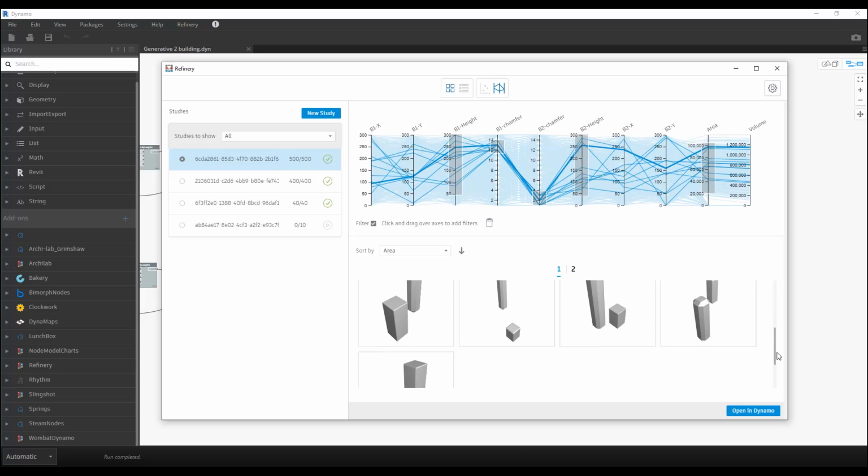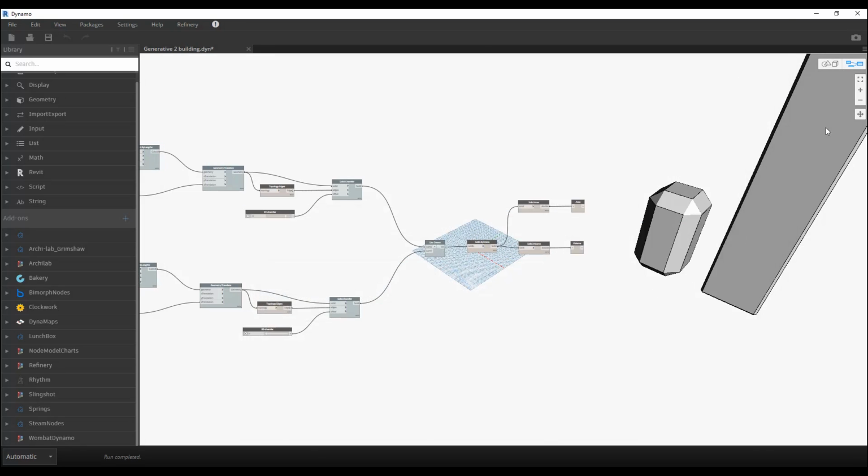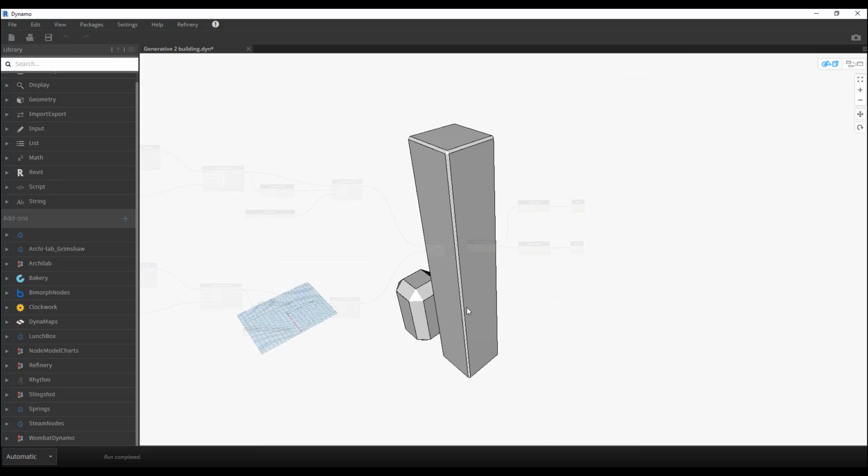You can use the Refinery to do it automatically. Let's say I like this variant. So what you're gonna do? Just select this variant and say open in Dynamo. Click on it. Let's go back to Dynamo. Oh my god, we get this result already here.